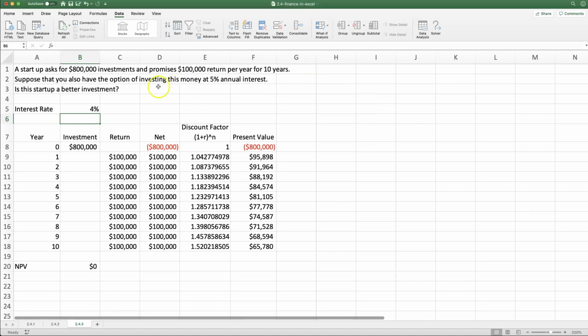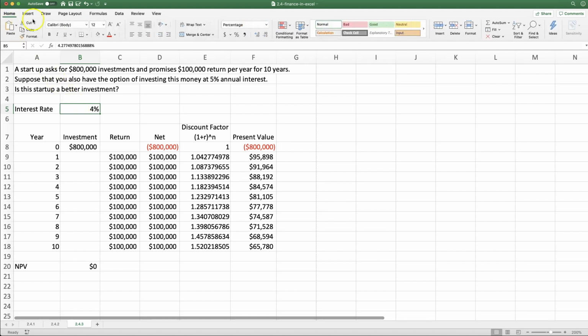Notice that the interest rate still says 4%. This is rounded to the nearest whole percent, so let's add some decimal places so we can see a more precise answer. In the ribbon, go back to the Home tab and go over to the Number Formatting bar and add some decimal places. We can now see that an interest rate of 4.2775% will give us a net present value for this investment of $0. The internal rate of return is 4.2775%.